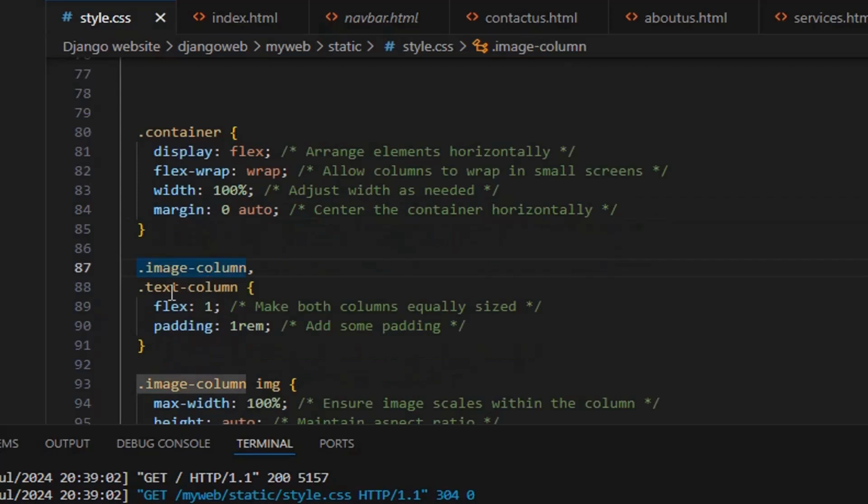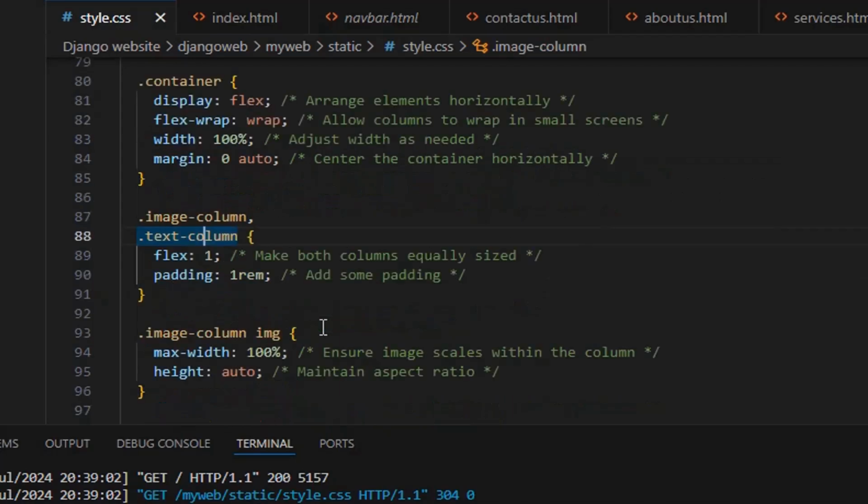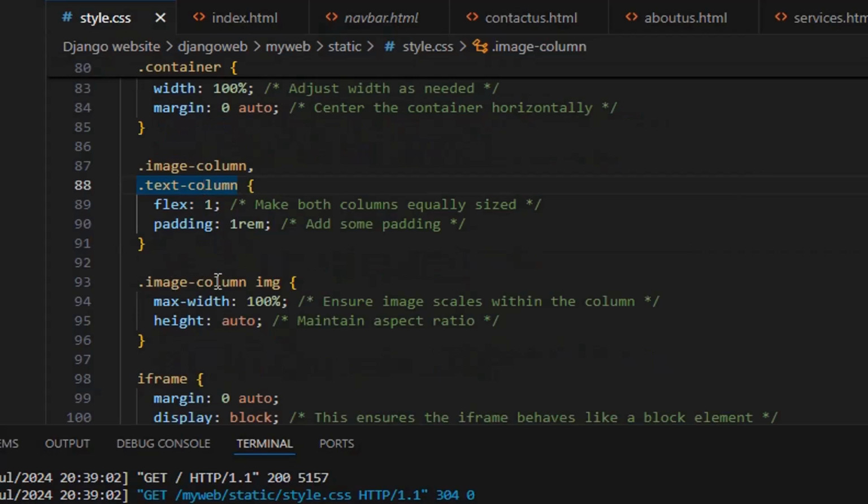Next we have the image column and text column classes. We have used the flex attribute and assigned the value of 1 to make both columns equally sized, and added padding of 1 rem. Under the image and text column classes, we have given some attributes to the image in the image column class. We have set the max width of this image to 100% to scale the image within the column, and height set to auto to maintain the aspect ratio.